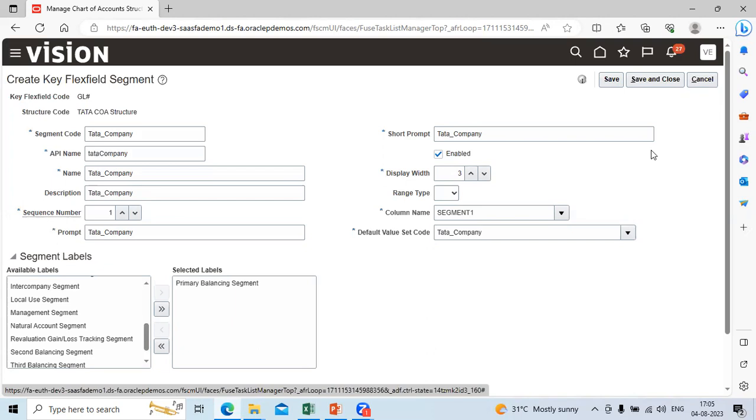So why am I assigning the primary balancing segment label to this company? Okay, what happened? It is balancing the entries for your company level. So by assigning this segment label called primary balancing, it is balancing the entries at the company level.